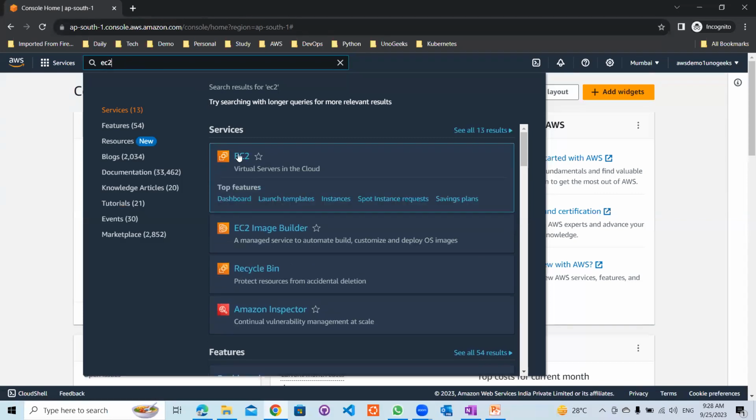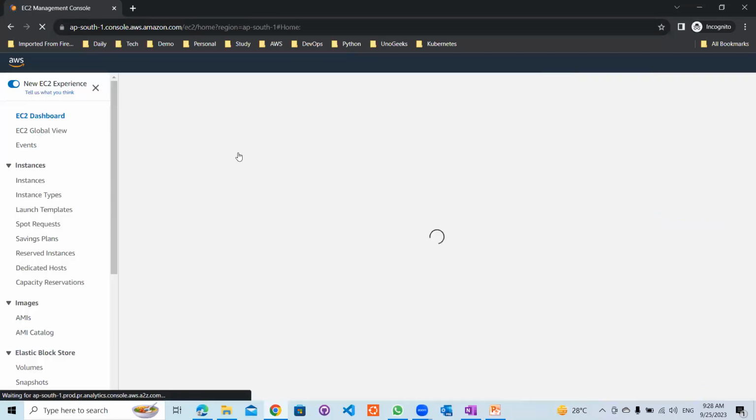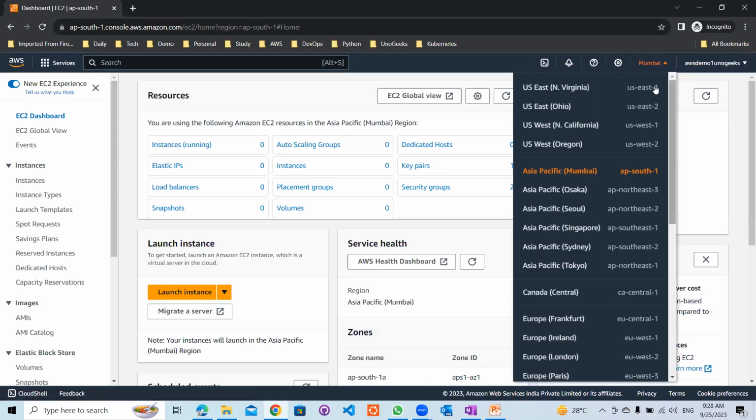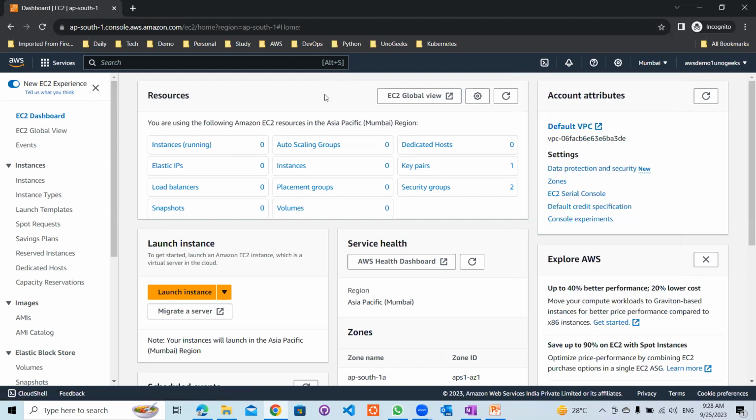Under Services, under Compute, here is EC2. For the base region, I'm selecting Mumbai. Okay, this is the EC2 console, and this is the dashboard. You can see how many servers are running. The instances running count is 0.